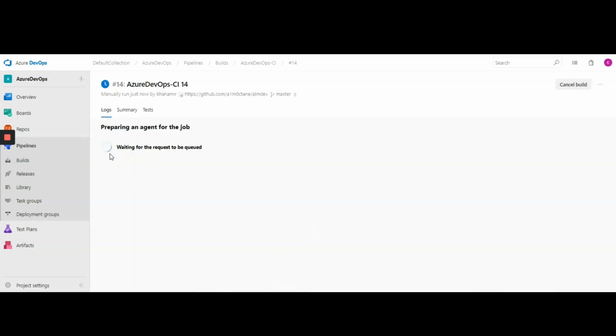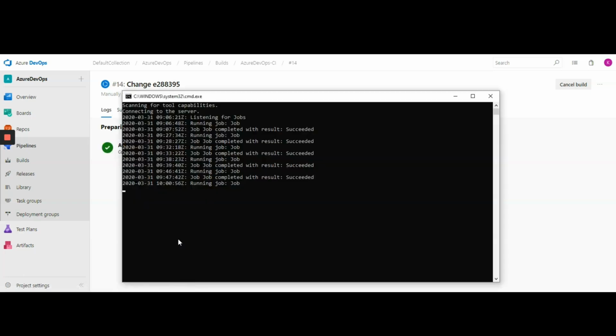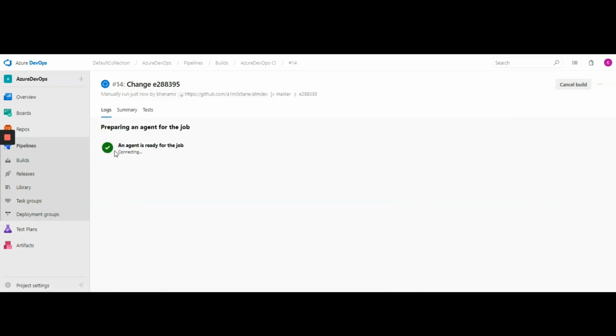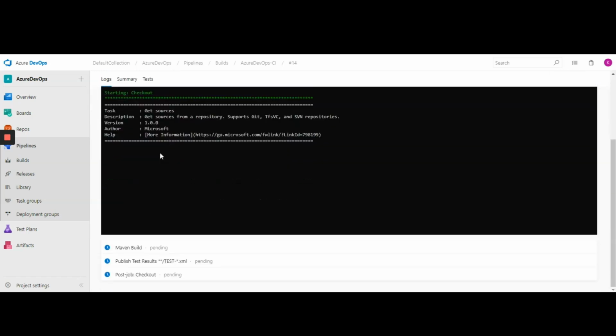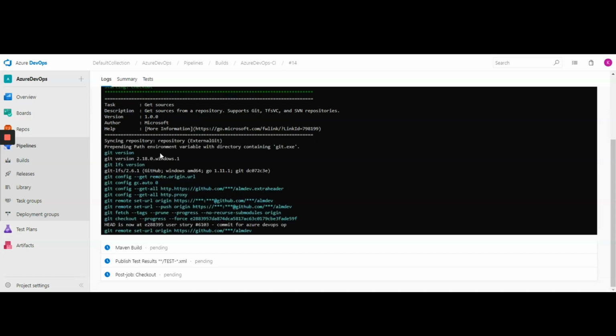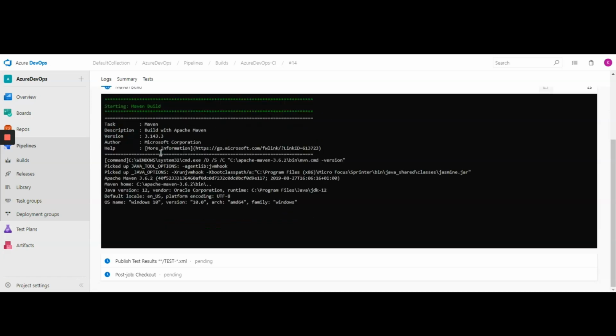Now it's trying to connect basically with the agent. So let's see, self-hosted agent, something is working. So it connected to the agent, and now it's checking out the source code, executing the Maven build, and publishing the test results.